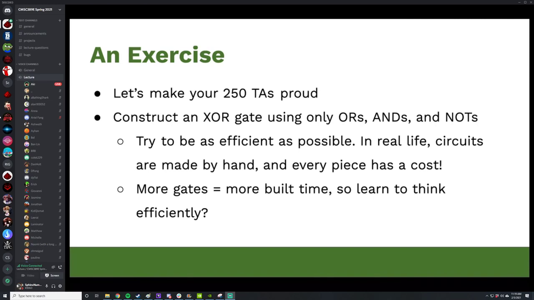And keep in mind that in real life, problems like this are solved by making circuits by hand, and every piece has a cost, right? Additionally, having more gates in general equals more build time. So learning to think efficiently is pretty important in terms of building with Minecraft, right? When you're building circuits as part of a manufacturing process, this could have drastic effects on cost and final output, right? Not to mention things like mean time to failure. More components generally means more potential issues.